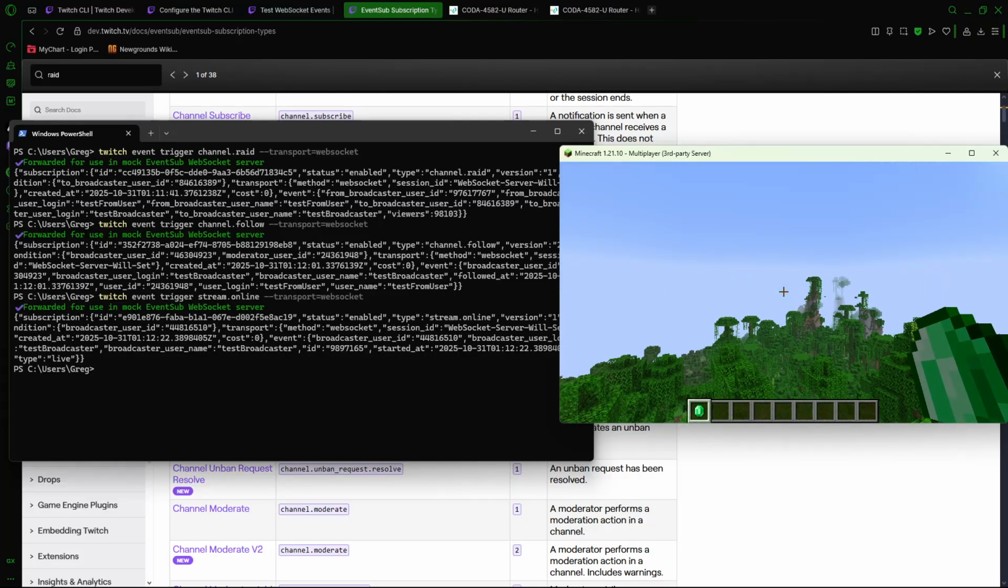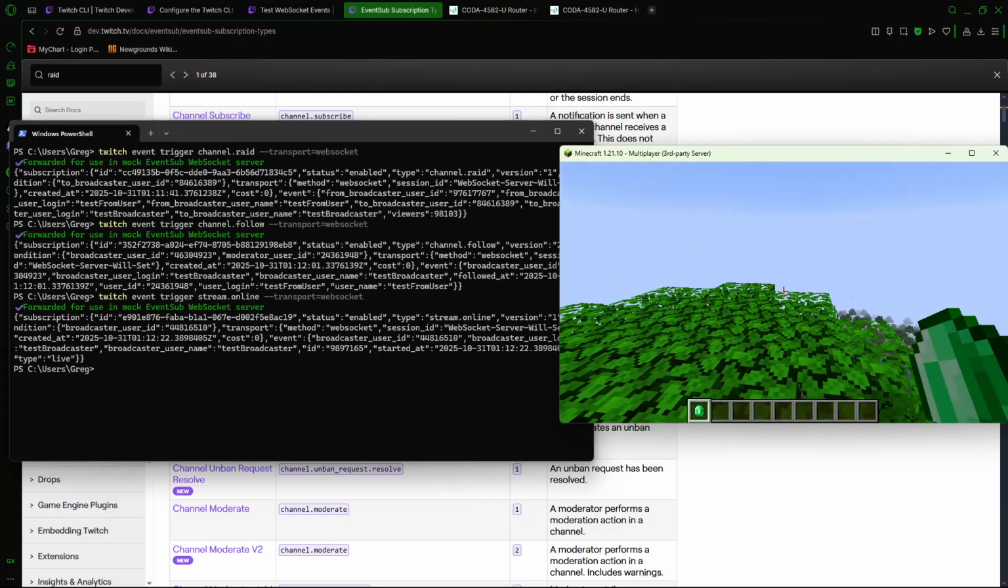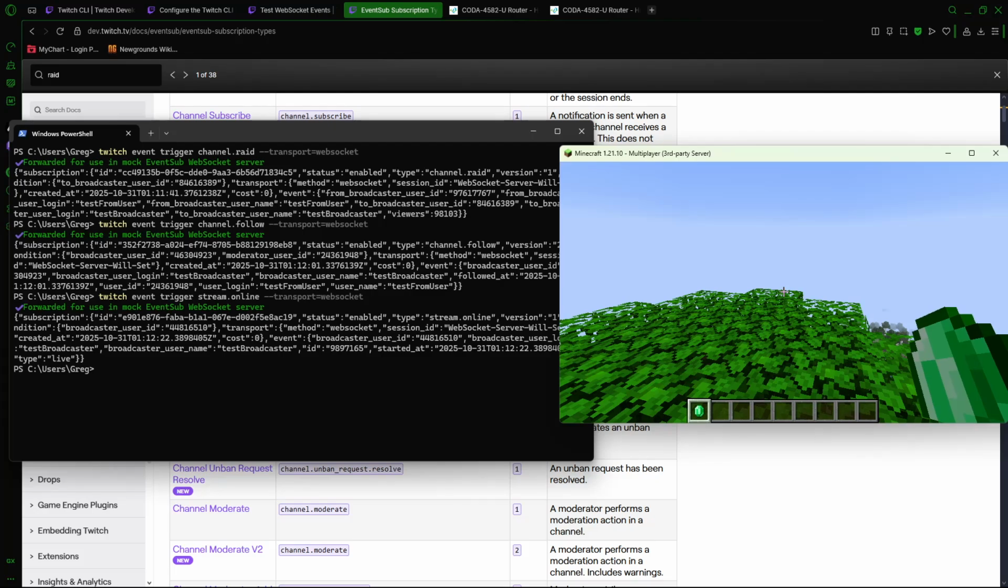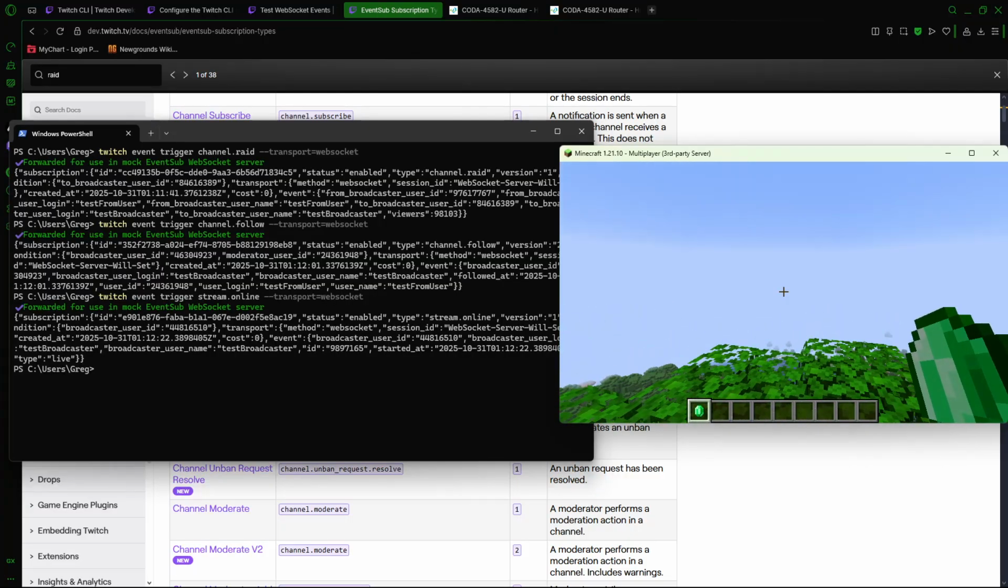You want to make sure that your events are set up correctly before someone actually subscribes or follows or does any of these good things there. You can use this tool to simulate the events and actually test it on your server.